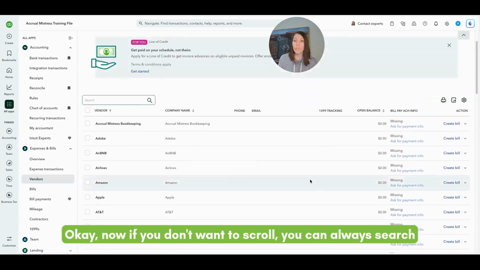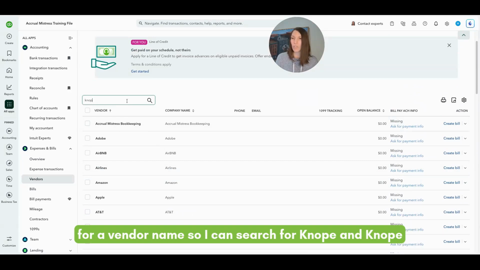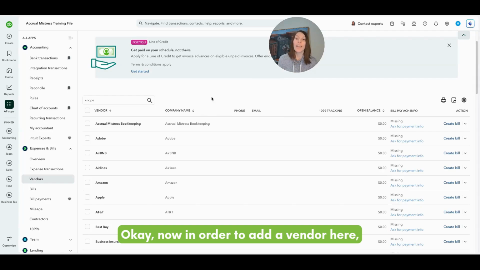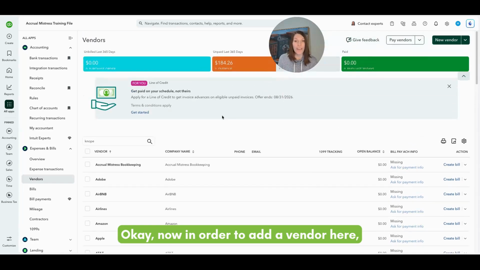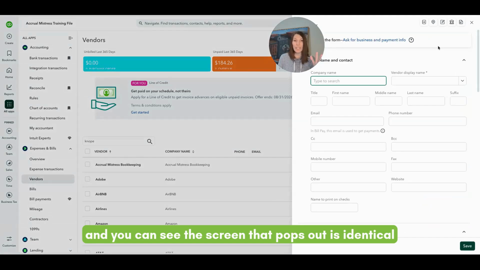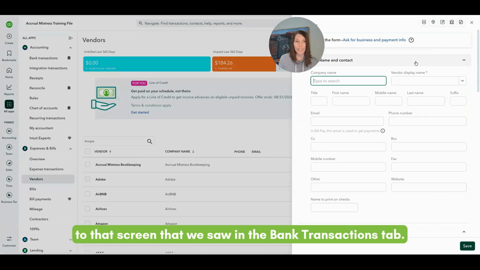Okay, now if you don't want to scroll, you can always search for a vendor name. So I can search for Nope, and Nope Social Media comes up, okay? So that is one of the things that we can do to make getting into our vendor information a little bit easier, okay? Now, in order to add a vendor here, we can go up to New Vendor in the upper corner and just click that button. And you can see the screen that pops out is identical to that screen that we saw in the Bank Transactions tab.